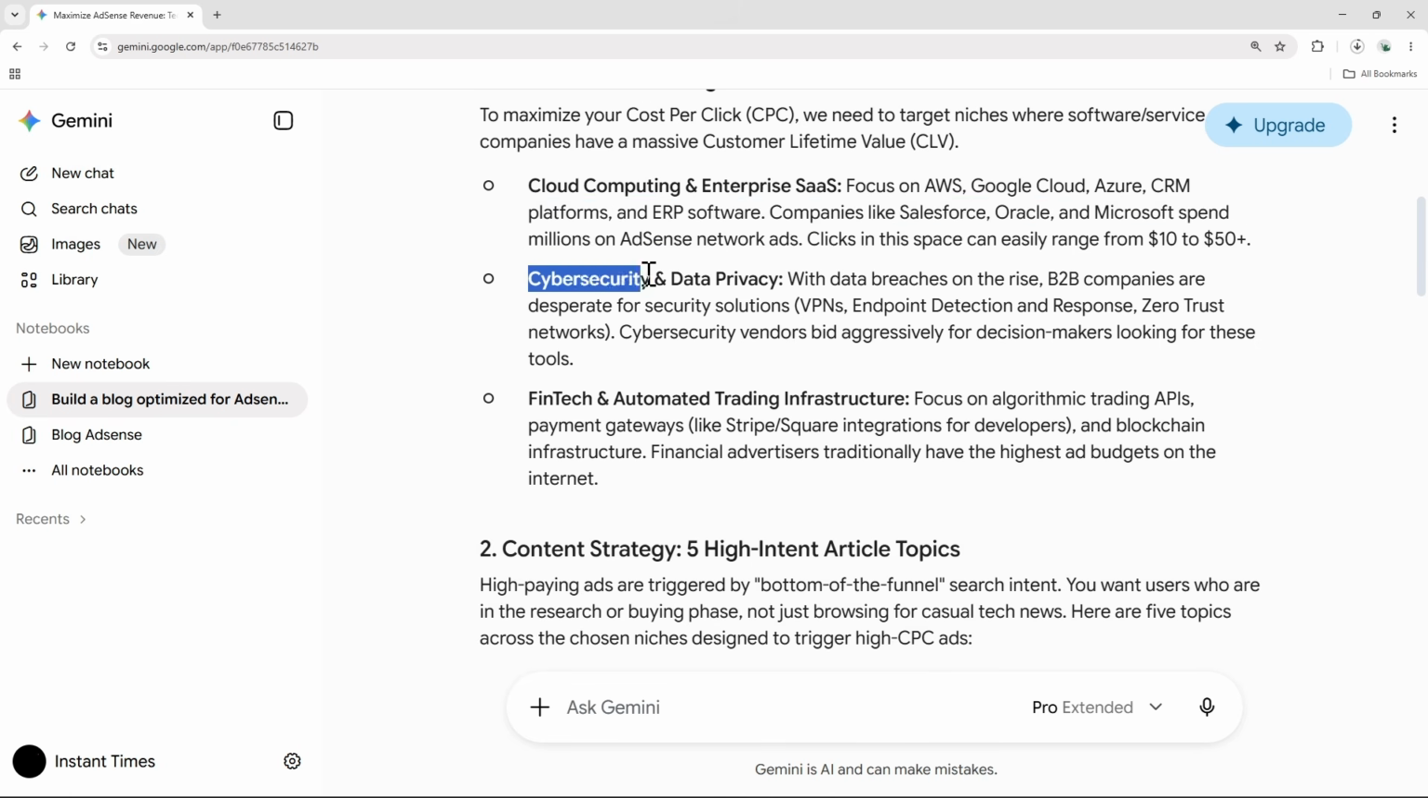The second niche is cybersecurity and data privacy. This is another highly valuable niche because with AI becoming more common, both individuals and companies are increasingly concerned about protecting their data and systems from security threats.